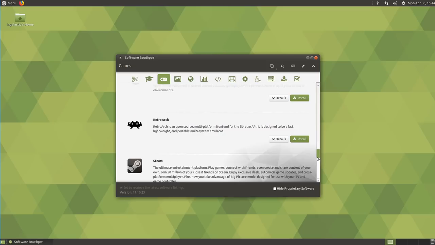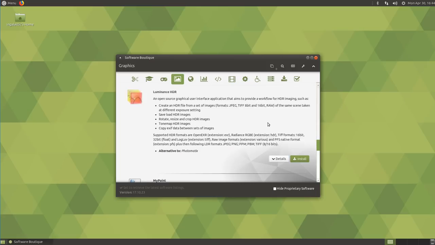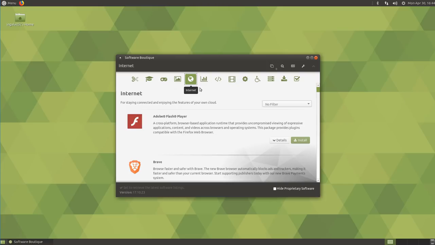Something else that I really appreciate is the fact that they actually list what the mainline equivalent of that particular piece of software would be. So for example, GIMP is obviously going to be an alternative to something like Photoshop. This is just, again, small touches that can really help ease the transition between operating systems. So I think it's a nice touch.